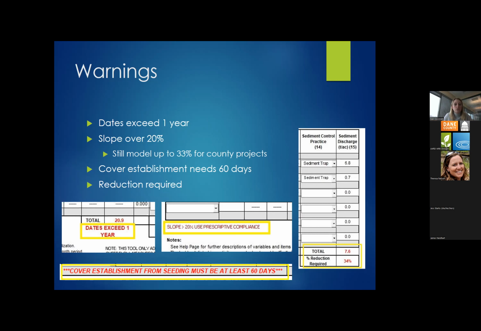The second warning you can get is this slope over 20%. Again, this is fine. We want you still to model those slopes as long as they're under 3-to-1, but just keep in mind, you probably will have other erosion control or sediment control practices. And the next one is the cover establishment needs 60 days. So you'll see this if you have put seed and mulch and your end date isn't 60 days or more out. So all you have to do to fix that problem is move the end date out 60 days.